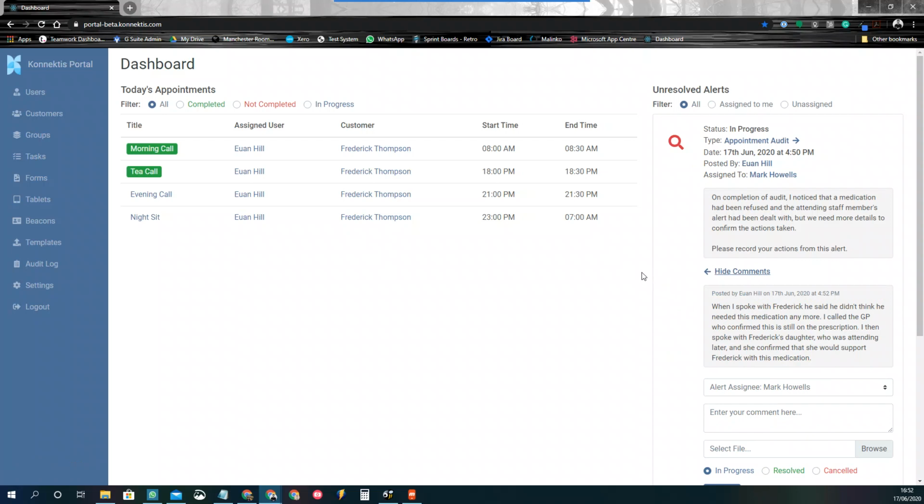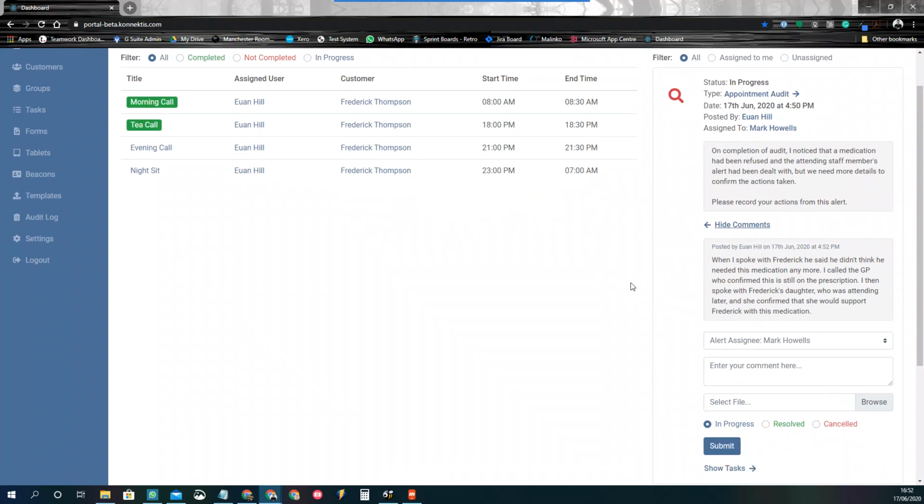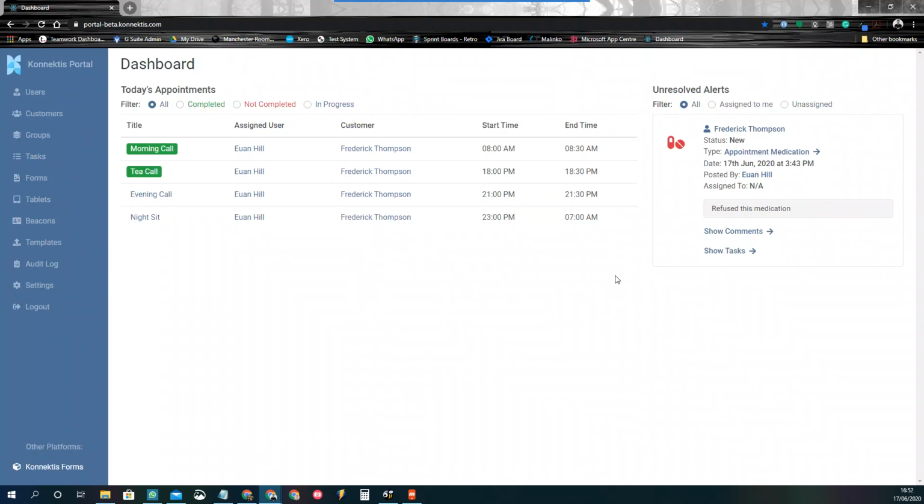We can see my notes in here, and say for example that I wanted to complete a record of this, so this is now sufficient for the audit report. Resolve that, and it disappears from the flow.